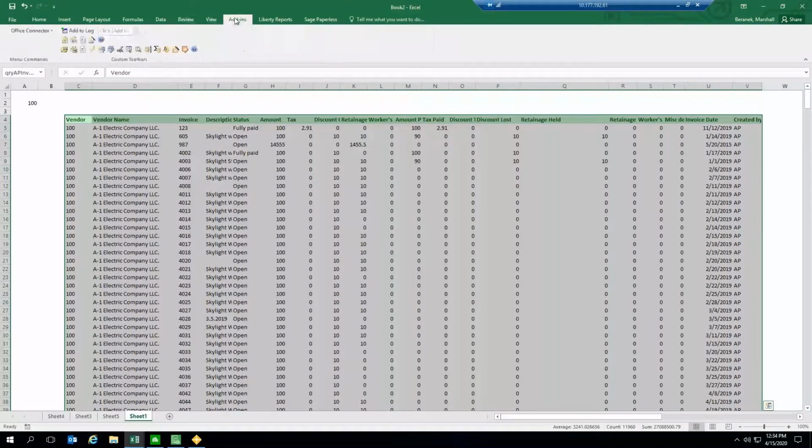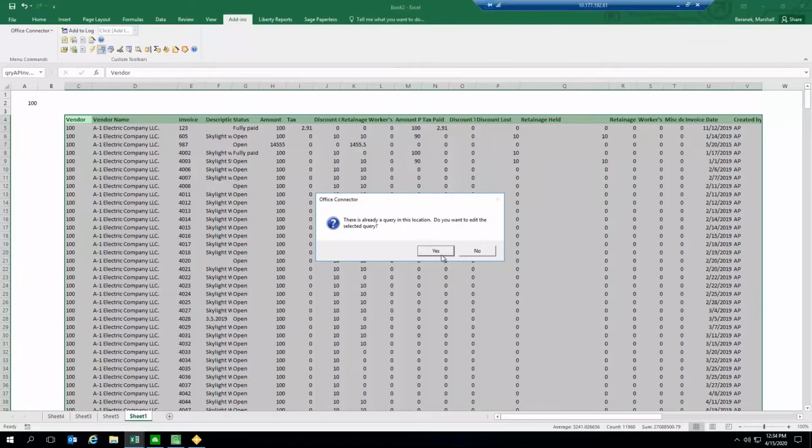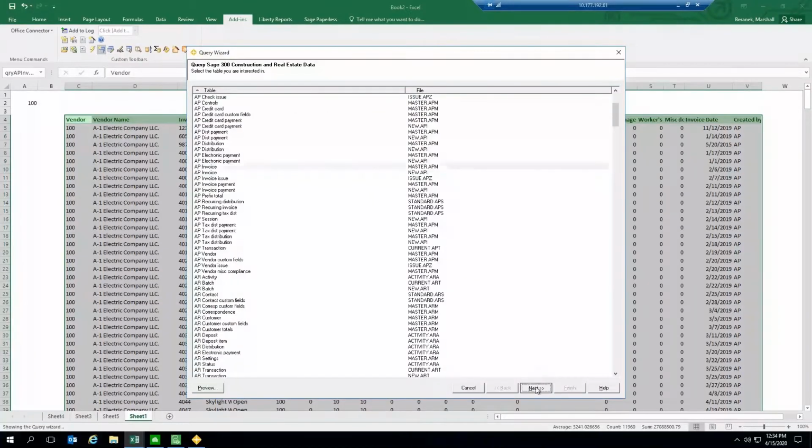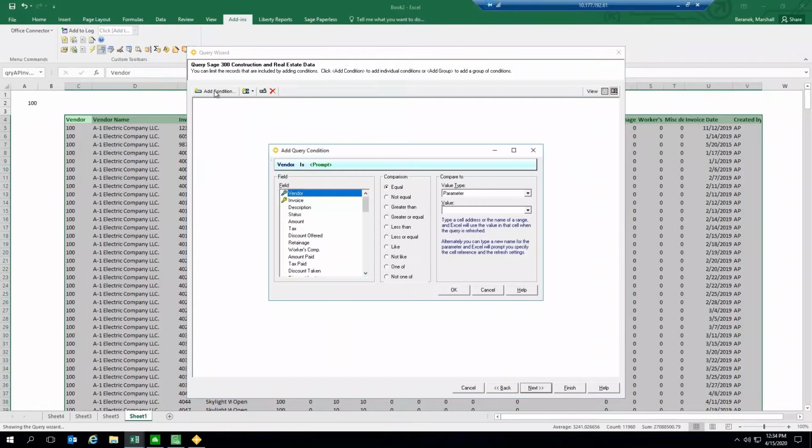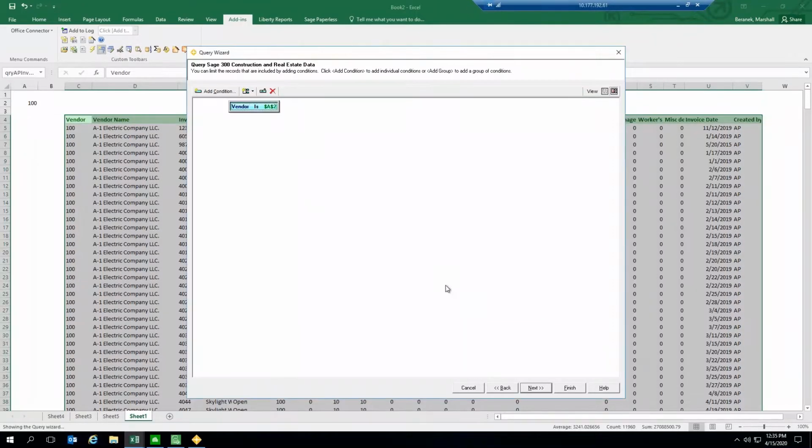We'll simply come back to the Add-ins tab and run the query wizard once again. It recognizes the query, so we're going to edit that. I'll select Next. I want all the same fields. But what we're interested in now is applying a condition. We can add a condition where any of those records on that table is equal to, or one of these other comparisons, any value. So I want to pull in just those where the vendor number equals whatever is in cell A2. So I could type in $A$2, and then go ahead and click OK.